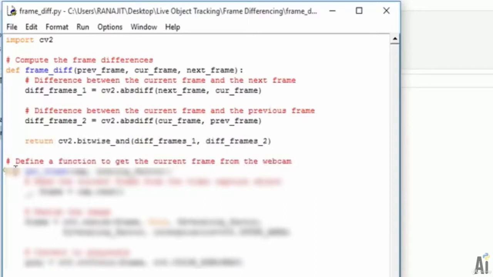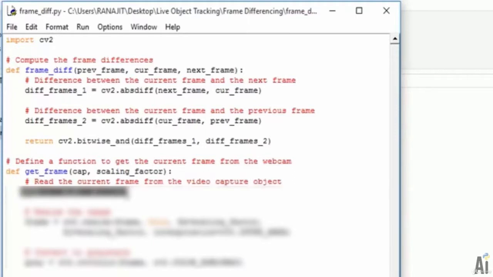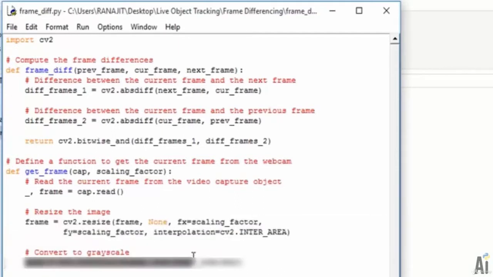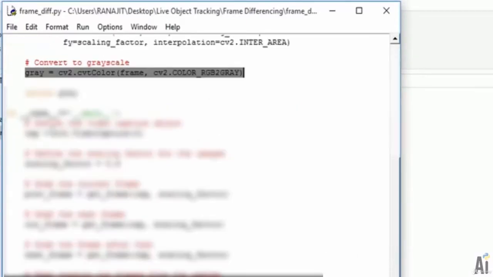Now define a function to get the current frame from the webcam. That is, define get_frame with cap and scaling_factor. Now read the current frame from the video capture object: frame = cap.read(). Now resize the frame based on the scaling factor and return it, using cv2.resize and so on. Now convert the image to grayscale. That is, gray equals cv2.cvtColor(frame, cv2.COLOR_RGB2GRAY). Now return the grayscale image, return gray.